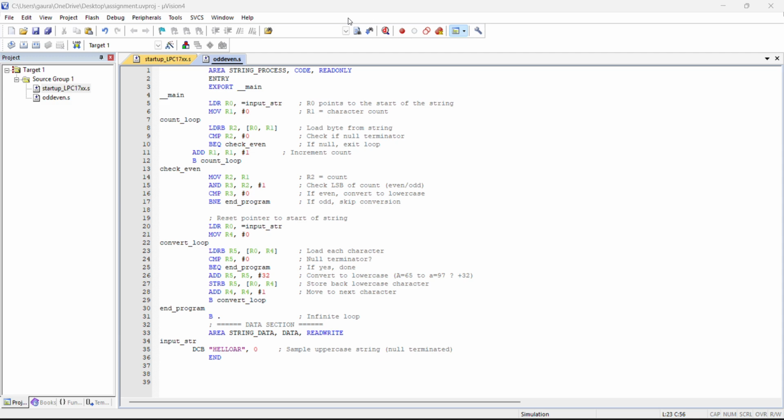So the program starts with the AREA string process, CODE, READONLY, ENTRY mode, which is the very basic of every ARM assembly language program. The main programs are from the main function block. Here, LDR R0, =input string. That is the string which the user is giving is being stored into the register named R0 by the command LDR. We are now loading the string given by the user. After that, we are initializing another register R1, which will help with the character count, with 0.